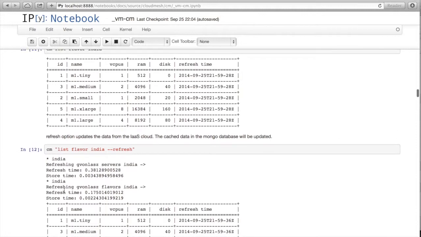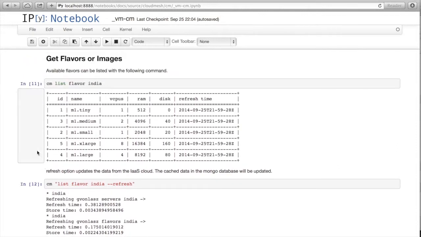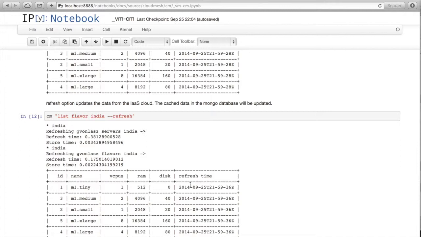One of the things is you may have to refresh them at times also, and you can actually issue a refresh command, and this will not just read it out of the cache, but it will be updating it. So you see a new refresh time listed over here.